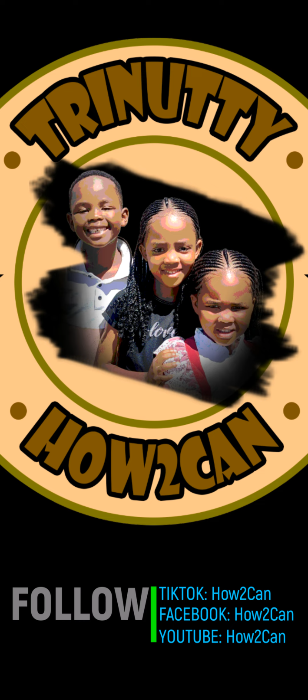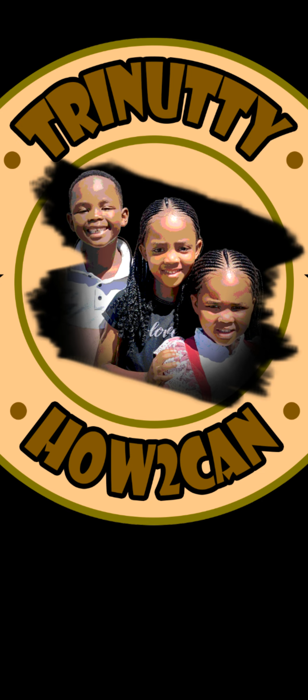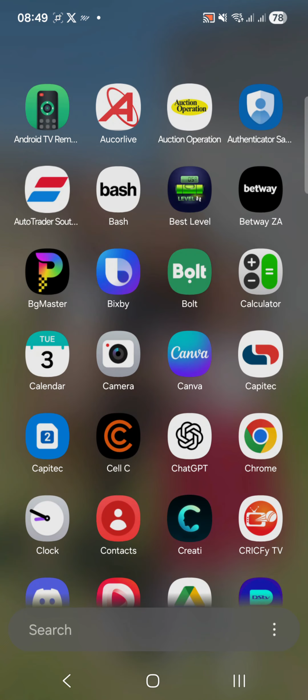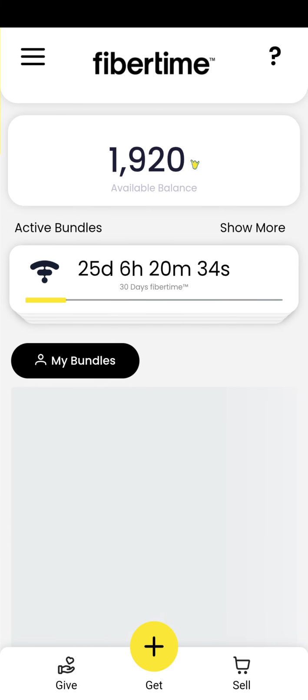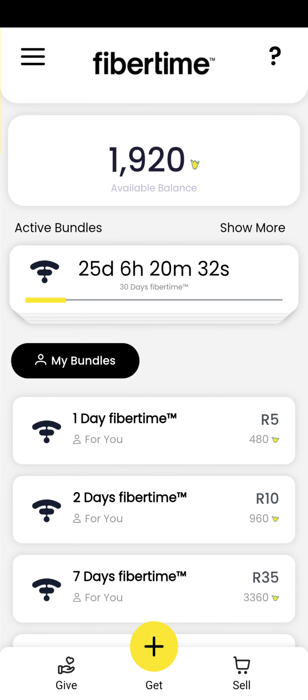Right, in today's video, I'm going to show you how you can connect your devices on your Fibertime Wi-Fi. Right, without waste of time, I'm gonna go ahead and open my Fibertime app here. Remember, I'm still gonna create for you a video on how to download your Fibertime app.